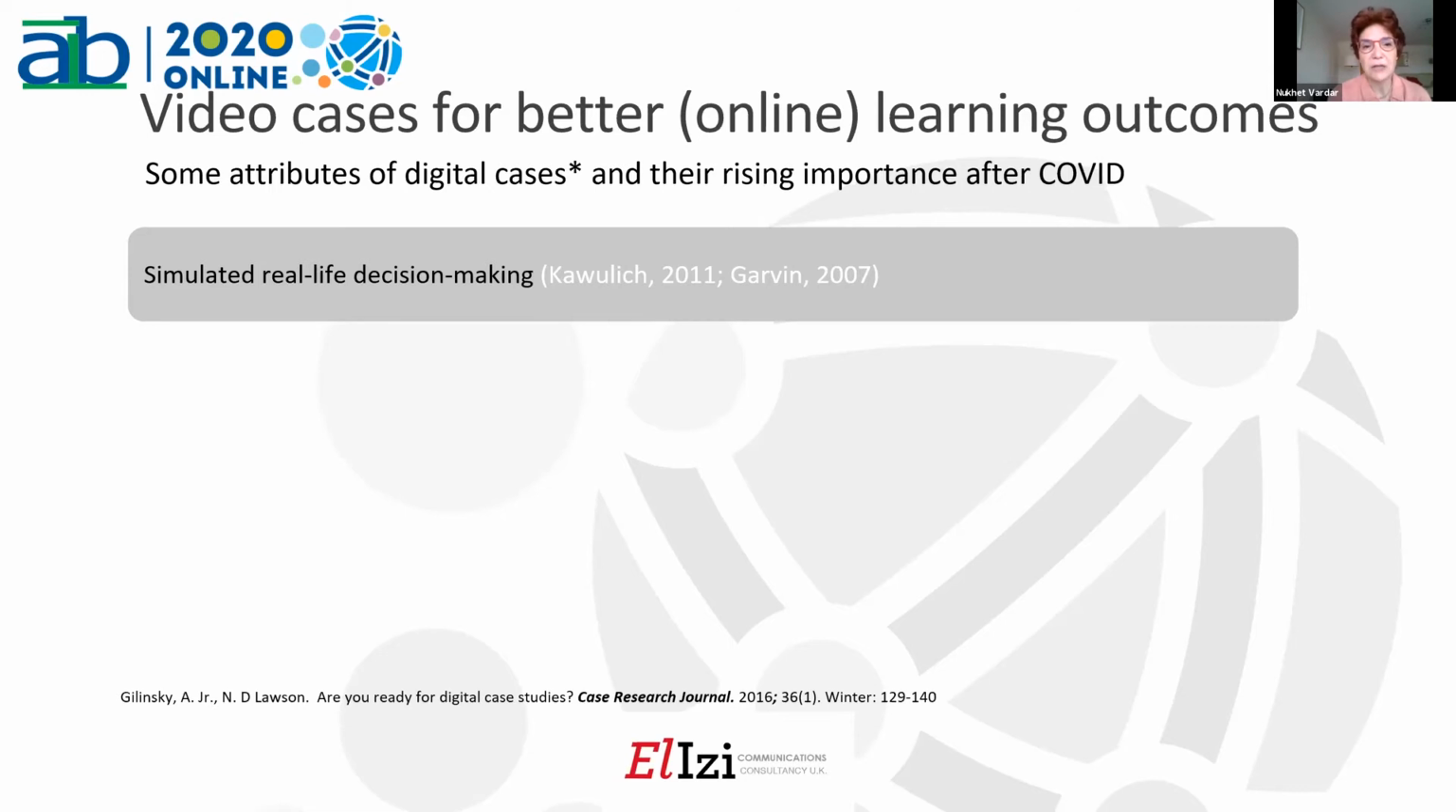I would like to refer to a state of the art paper that was written by Glinsky and Lawson just a few years before COVID. In this paper, they are looking at the learning attributes that are delivered by digital cases and trying to elaborate those attributes. I've taken three of those here and would like to relate them to COVID and how these attributes increased in importance after COVID.